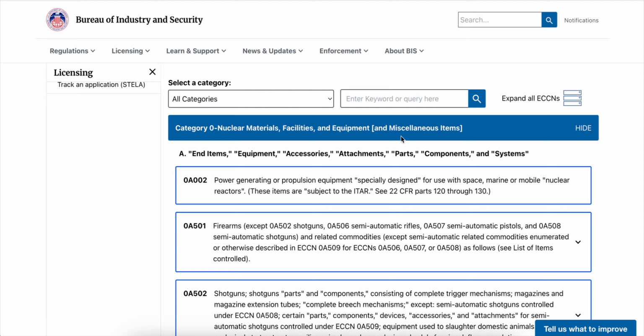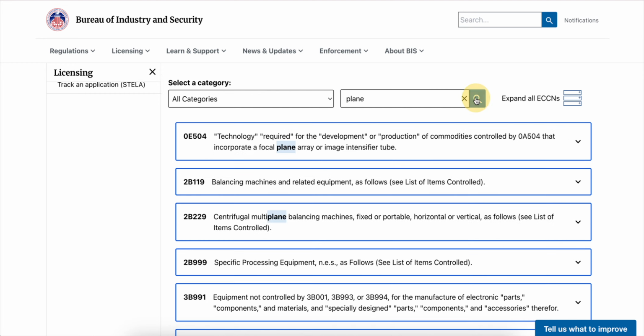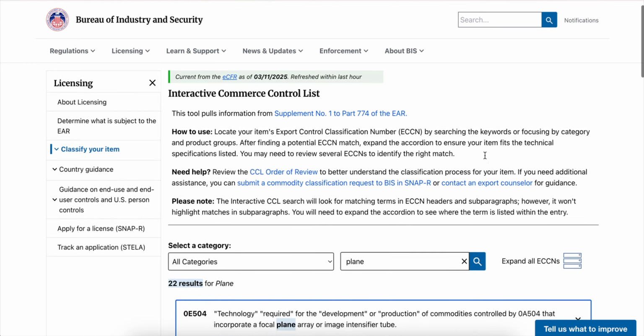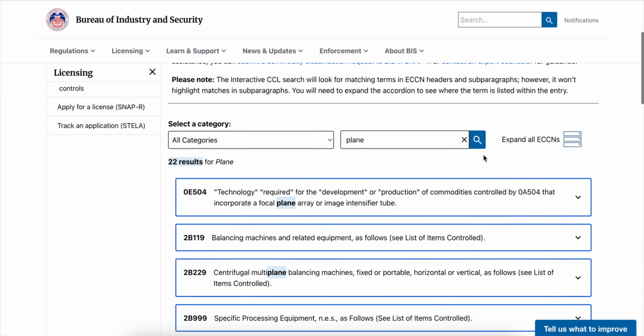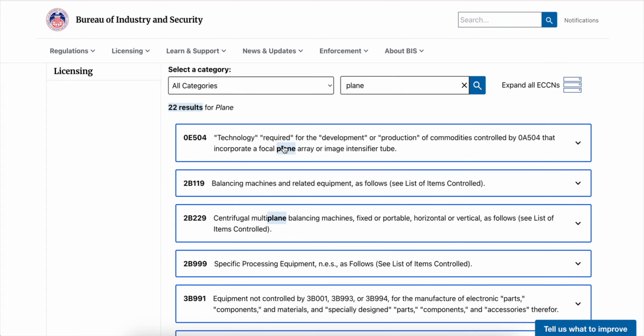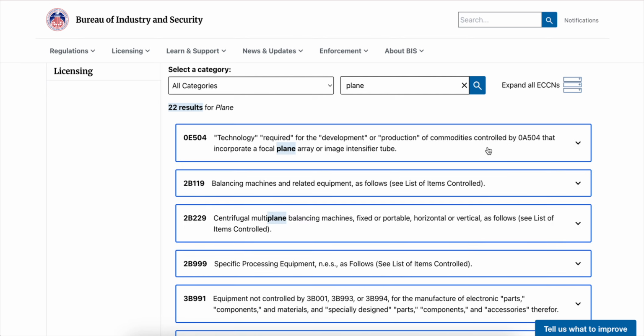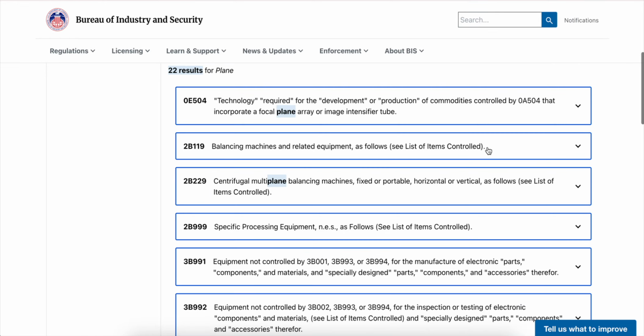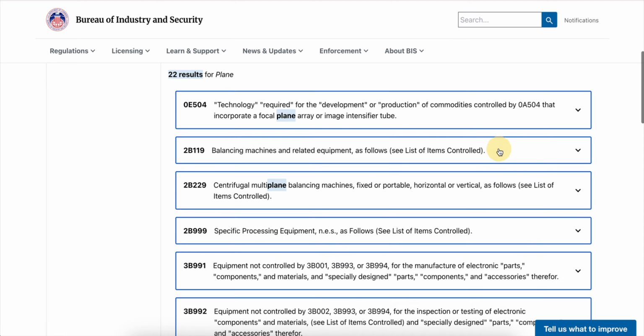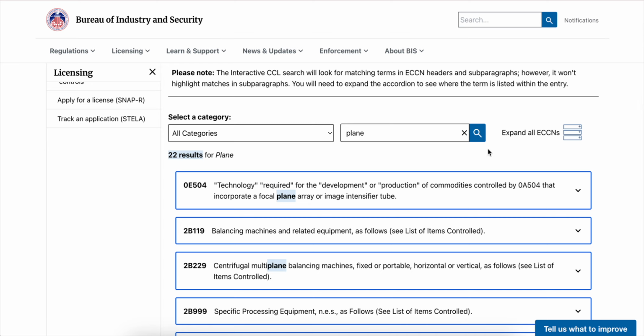To search for a specific keyword in the entire CCL, click into the search box and type your keyword. Click the search icon to review search results associated with your keyword. If the keyword is found in the ECCN title, it will be highlighted. If the keyword is found in the ECCN subparagraphs, it will not be highlighted. To clear your search, click the X icon within the search box.